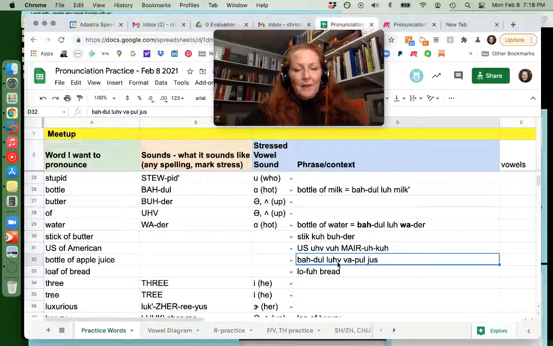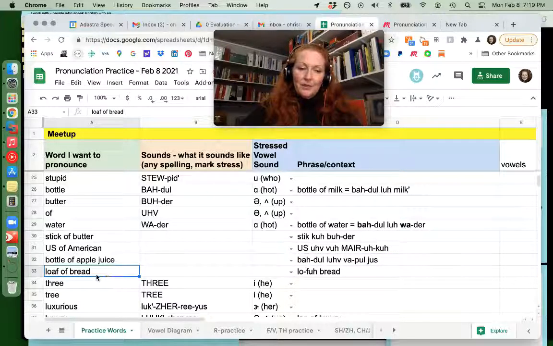Bottle of apple. So vapple. Bottle of apple juice. Loaf of bread, because the next word after of starts with a B, a consonant, it won't connect. So we can just get rid of the V and say loaf of bread.